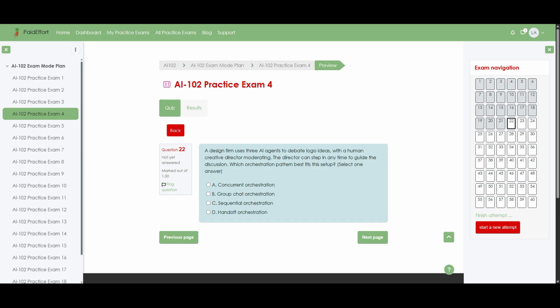Select one answer. A. Concurrent orchestration. B. Group chat orchestration. C. Sequential orchestration. D. Handoff orchestration. Answer: B. Group chat orchestration.